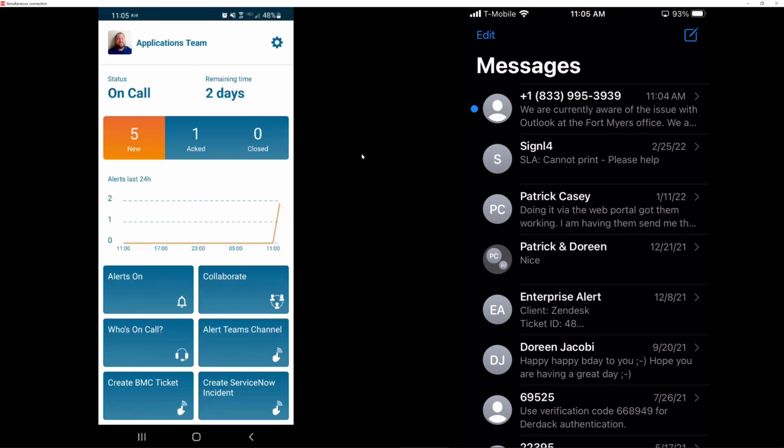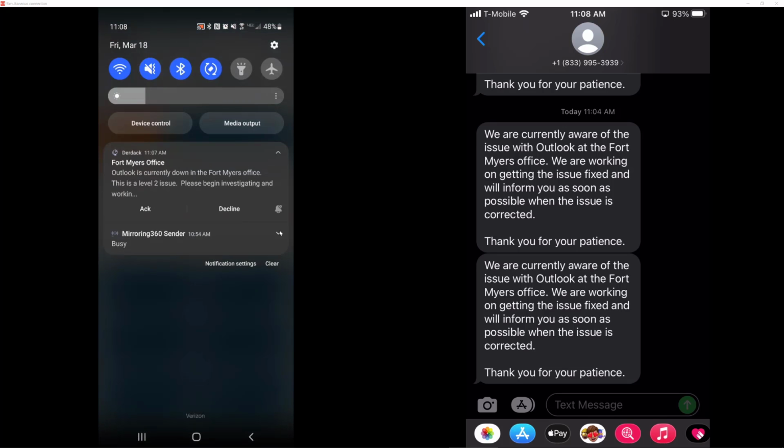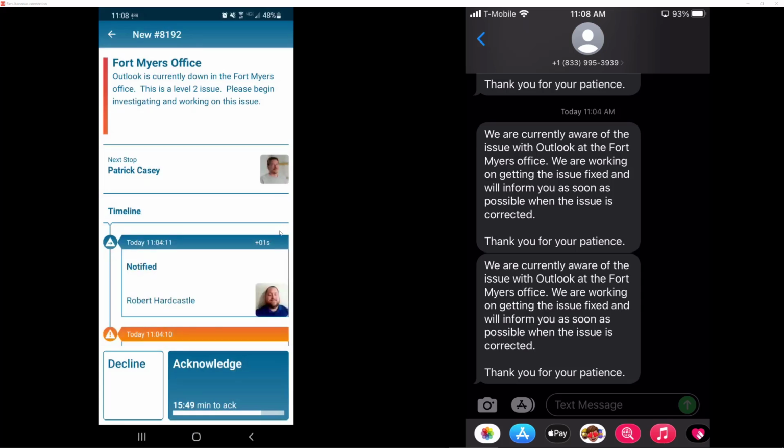if I click on my text messages, we'll see coming in that I actually received this text message. So now we've just received a push notification from Enterprise Alert, and if we go ahead and pull this down, we'll see that we're seeing the same alert in our second channel. So if I go ahead and open this up, it's going to actually open the alert inside of my Enterprise Alert app.